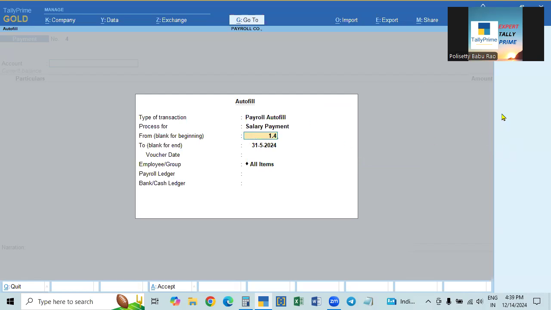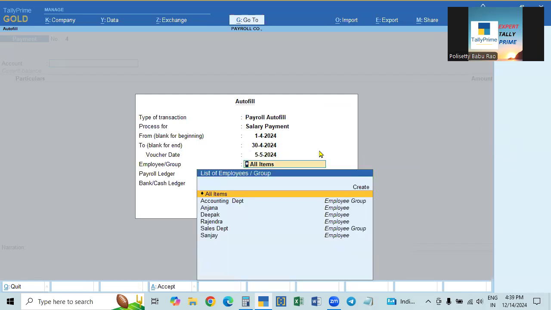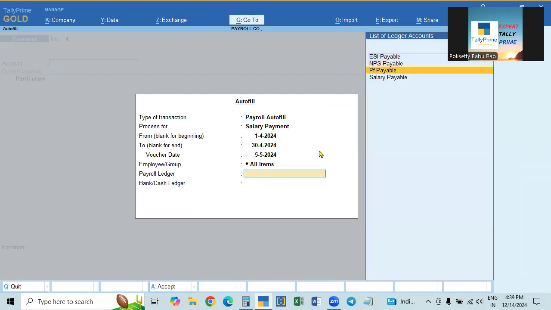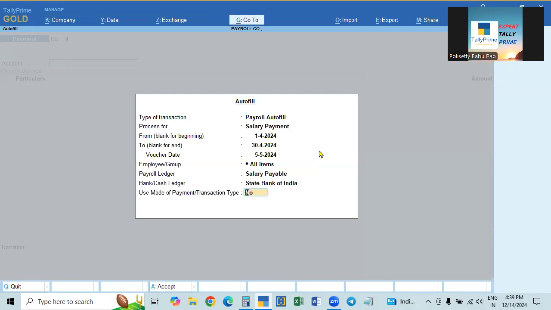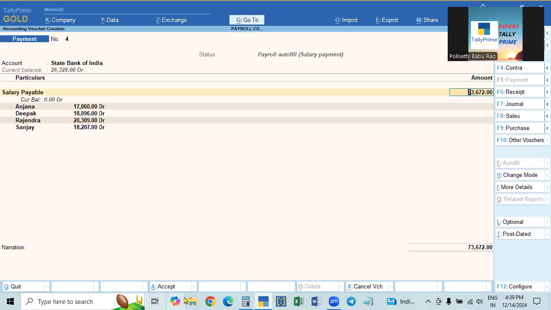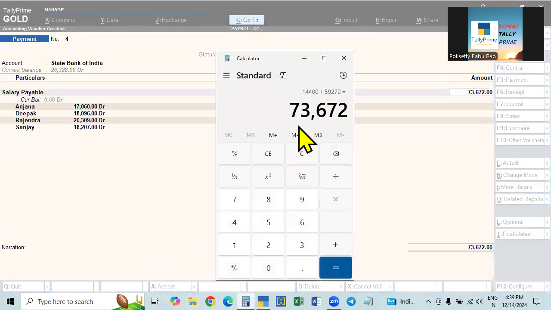We have to take April 1st to April 30th, that is the salary period. This voucher date will be the payment date, 5/5. All items means all groups and employees. Then the payroll voucher is salary payable. How will you pay? We don't pay cash, we pay only through bank. And this mode of payment will be no. Okay, so this is the total amount. See here, we calculated 73,672.